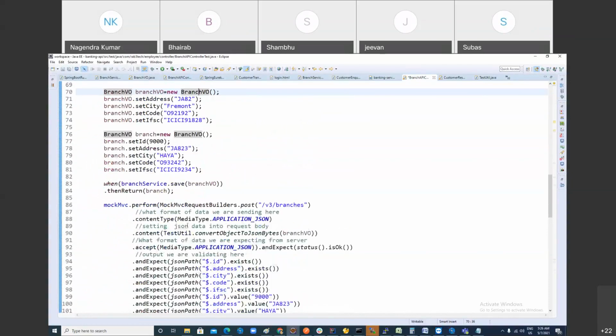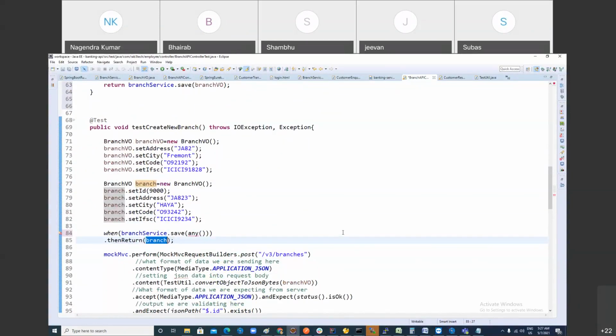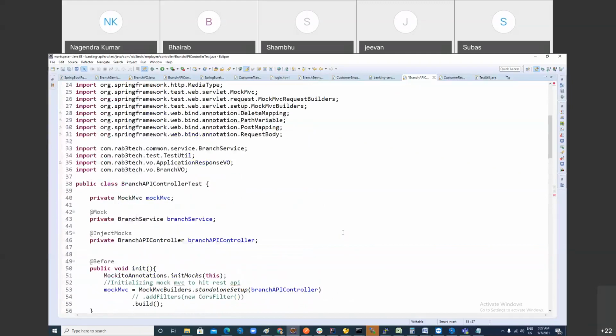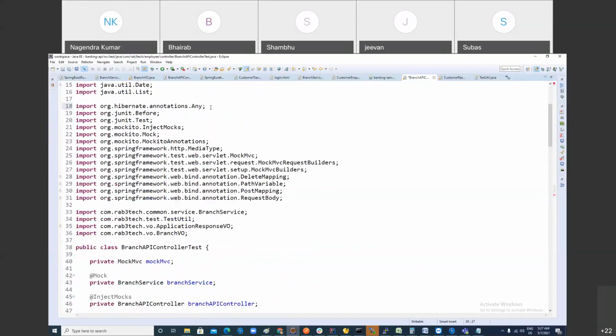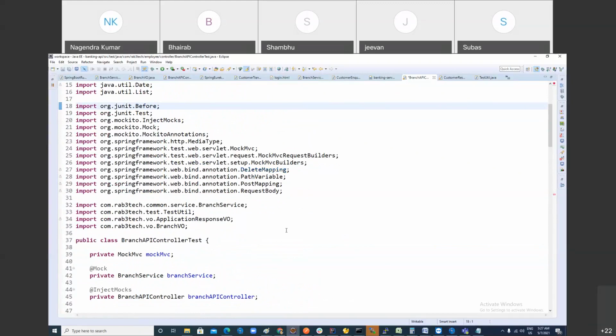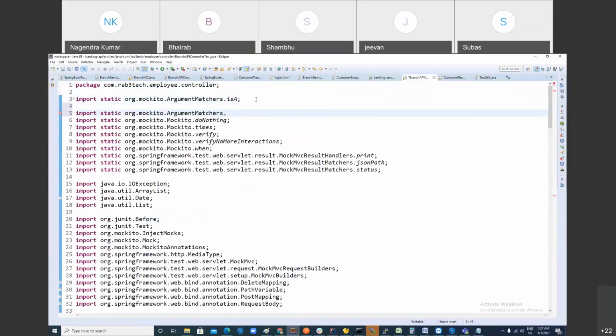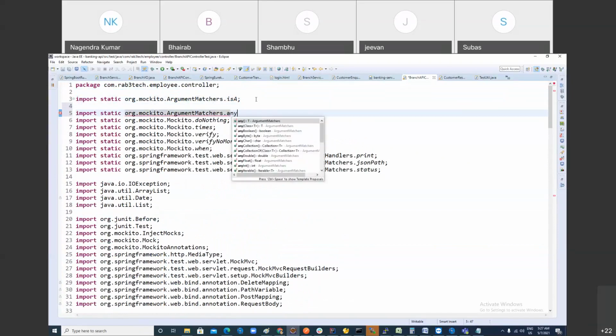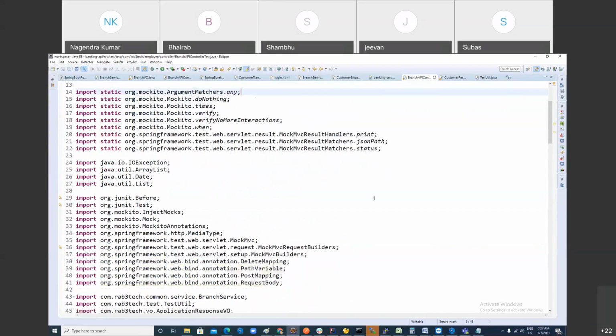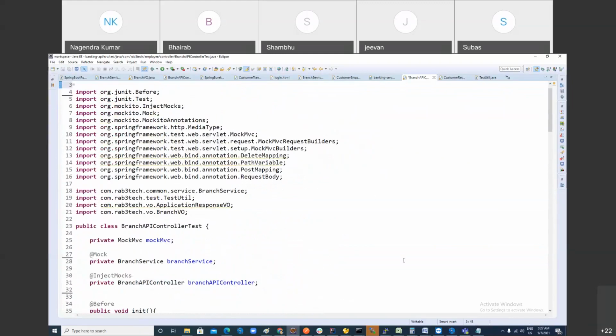Or you can mock with a general matcher. You can say, if I pass anything, any input, what do you have to return? If I pass anything, return this branch. You got the point? So in that way this issue will be fixed, and I'm going to import any. Any is present in our Mockito ArgumentMatchers class. What is the fix for it? Any guess?